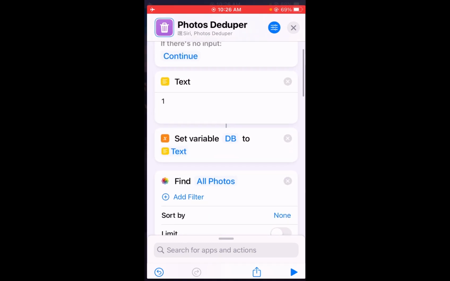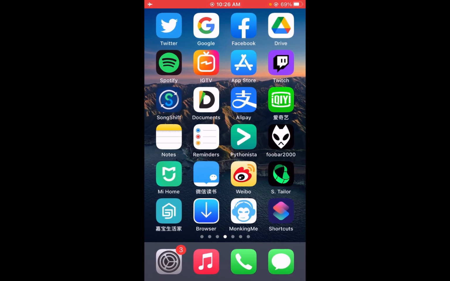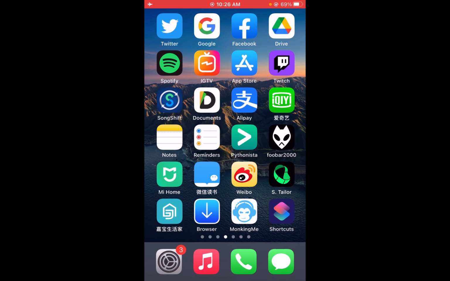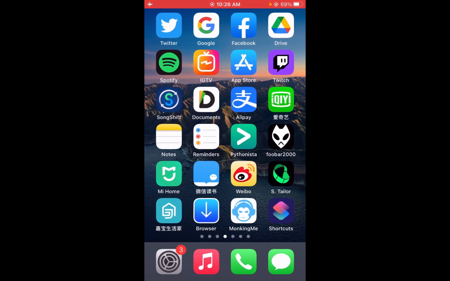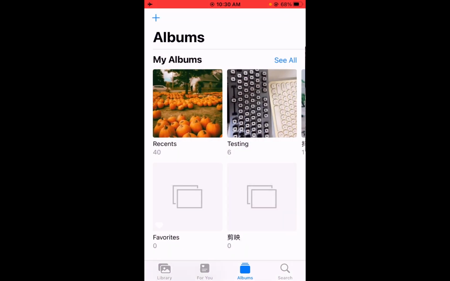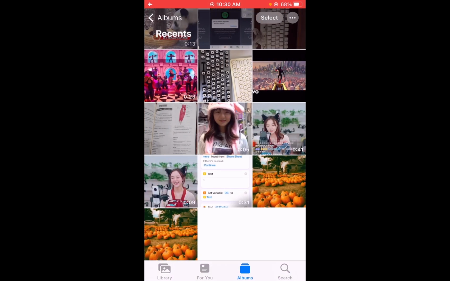So first, this will not work for similar photos. If you take a picture of the same position, same time, twice, this will not detect them as duplicates. If you download the same photo twice, this shortcut will detect them, even if they are in different albums.